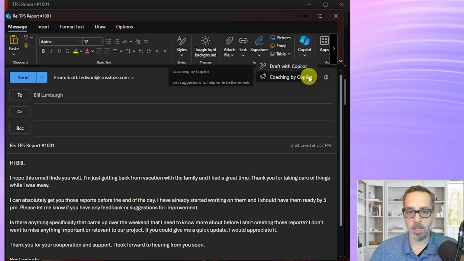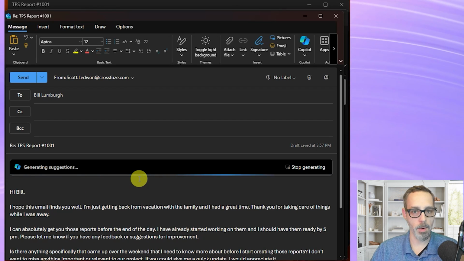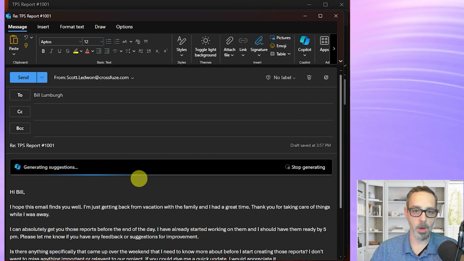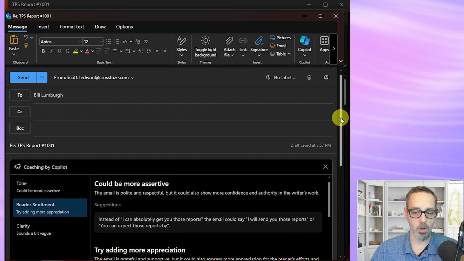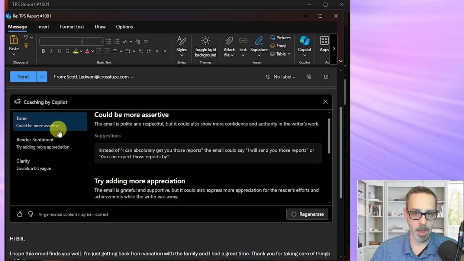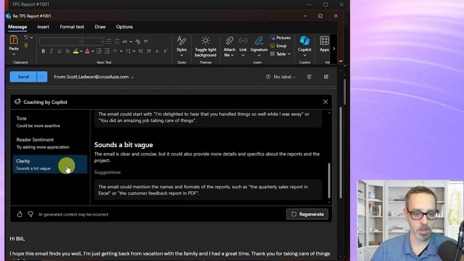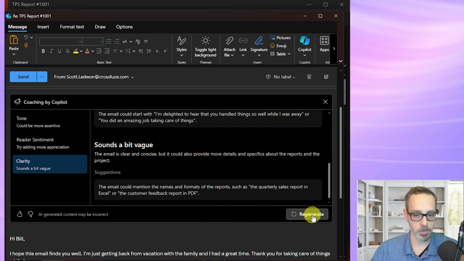So it's analyzing my email, it's reviewing for tone and clarity, gathering insights. It gives me some additional contextual options for how I can change the tone, address reader sentiment, and also address clarity. So as it gives me those options, I have the ability to review them and then regenerate based on those suggestions. And I can also thumbs up or thumbs down.